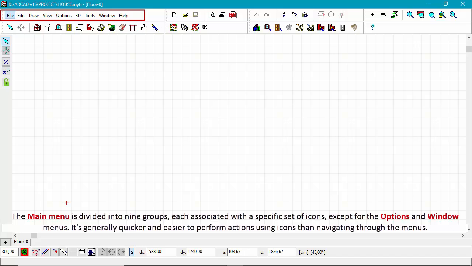The main menu is divided into 9 groups, each associated with a specific set of icons, except for the options and window menus. It's generally quicker and easier to perform actions using icons than navigating through the menus.